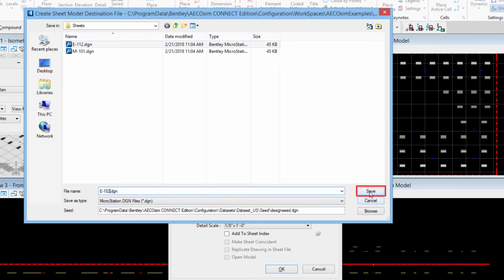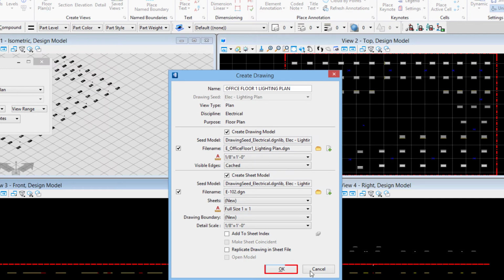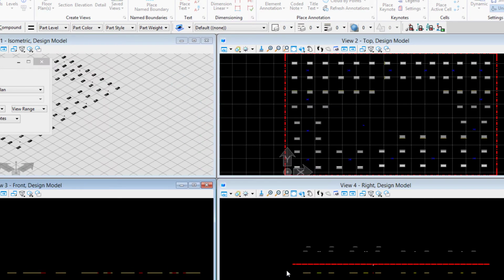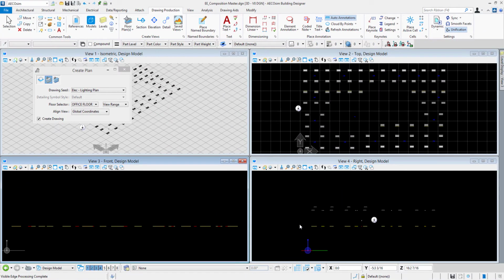So we'll give it a name there. I'll hit save. I'm all good to go here, so I'll say okay. So several things happen here. It creates a clip volume in this composition master file, and it makes a saved view of that clip volume, and it creates a drawing file, references the saved view, creates a sheet file, and references the drawing to the sheet. So several things happen in that process.